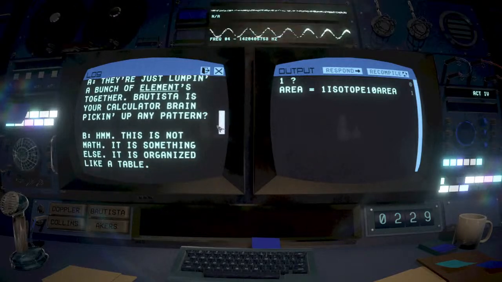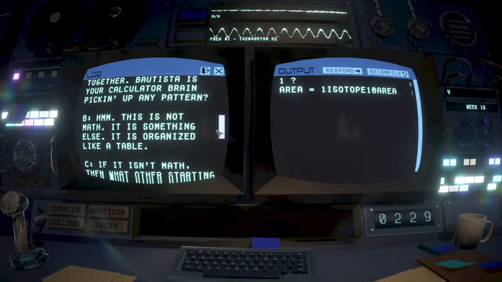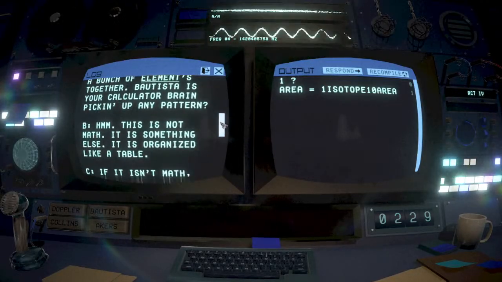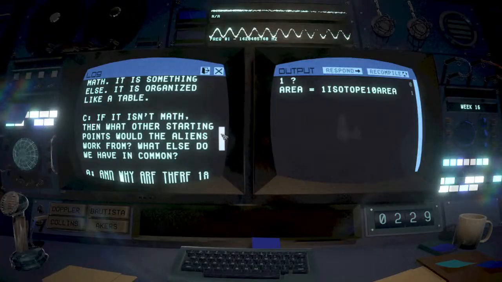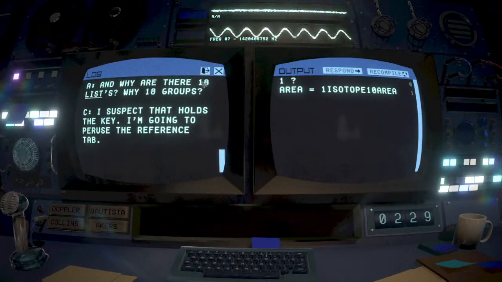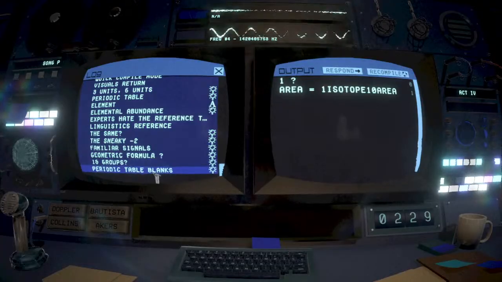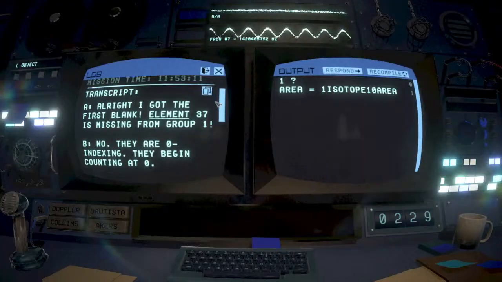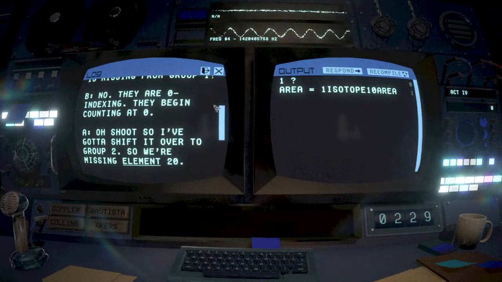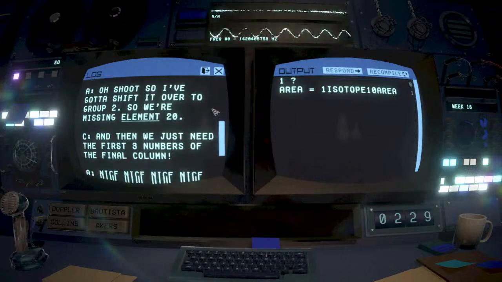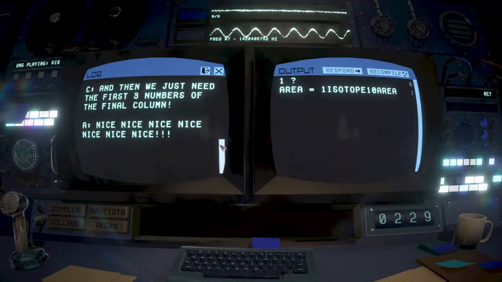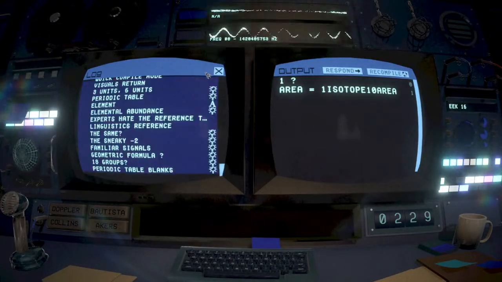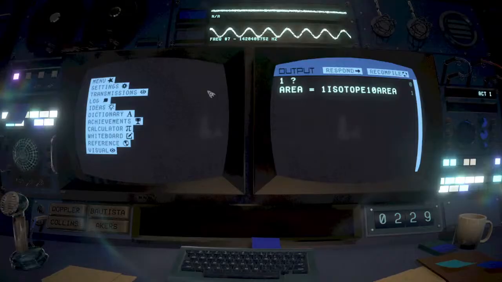Batista, is your calculator... It is not math. It's something else. It is organized like a table. They said it's organized like a table. So that's where I was supposed to... They were just telling me to look at the reference tab for a while. That was supposed to be a hint that I skipped. So yeah, nothing useful.